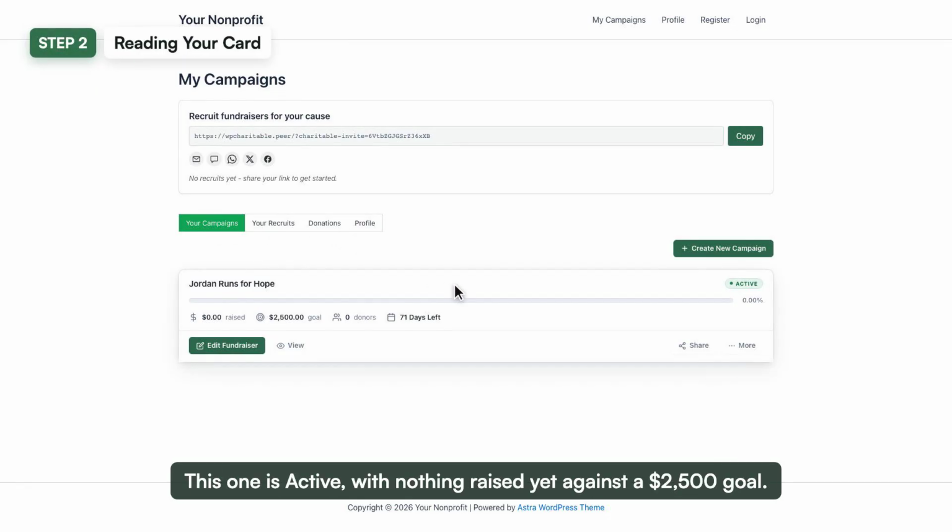Each fundraiser you run gets a card. This one is active, with nothing raised yet against a $2,500 goal, no donors, and 71 days left. Along the bottom, Edit Fundraiser, View, Share, and more. Sharing and QR codes get a video of their own, so today we are going into Edit Fundraiser.